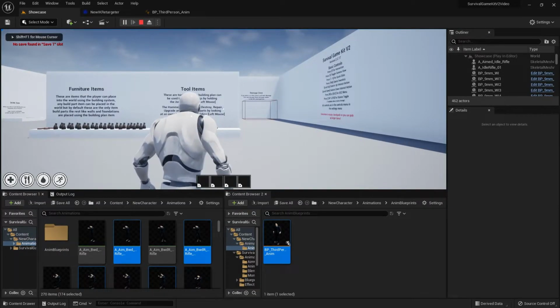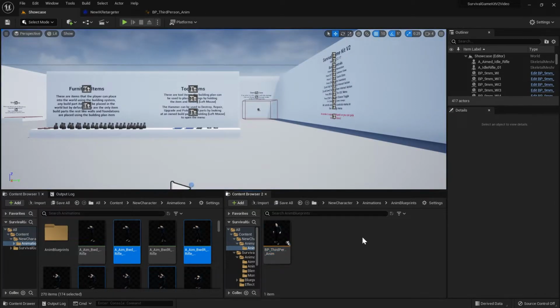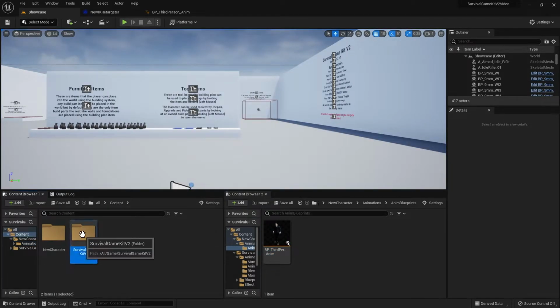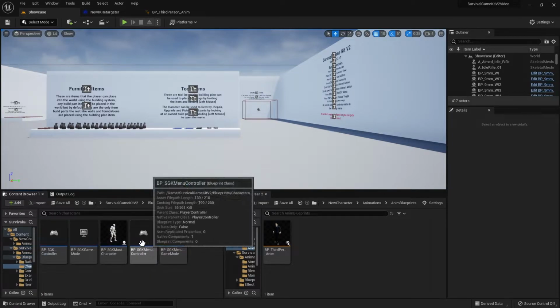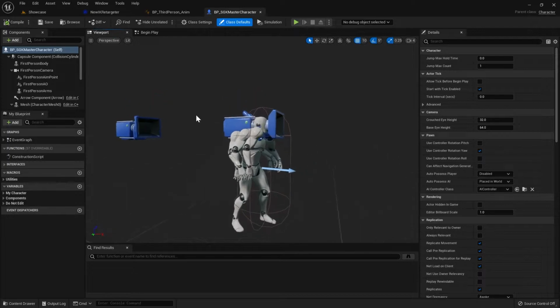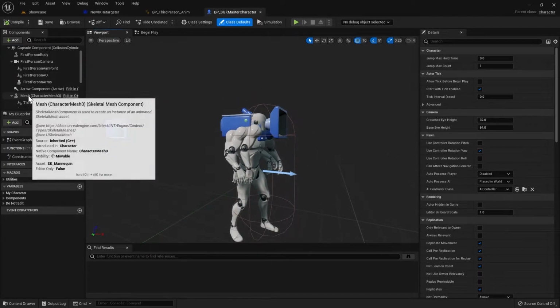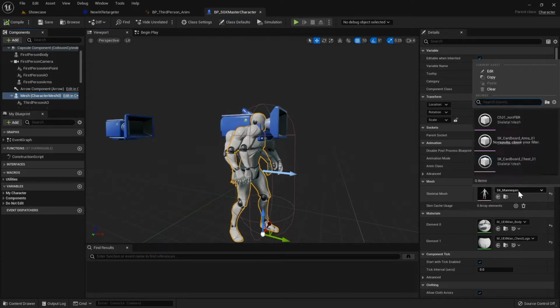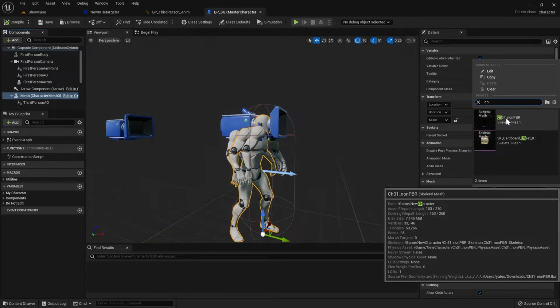And first we need to actually set our mesh in our character, so we'll do that now. We'll go to the Survival Game Kit, Blueprints, Characters, then to our SGK Master Character. In here we'll go to the Viewport. I'm just going to select the Mesh component here. And over here we want to find our new character mesh, so for me that is the CH31.